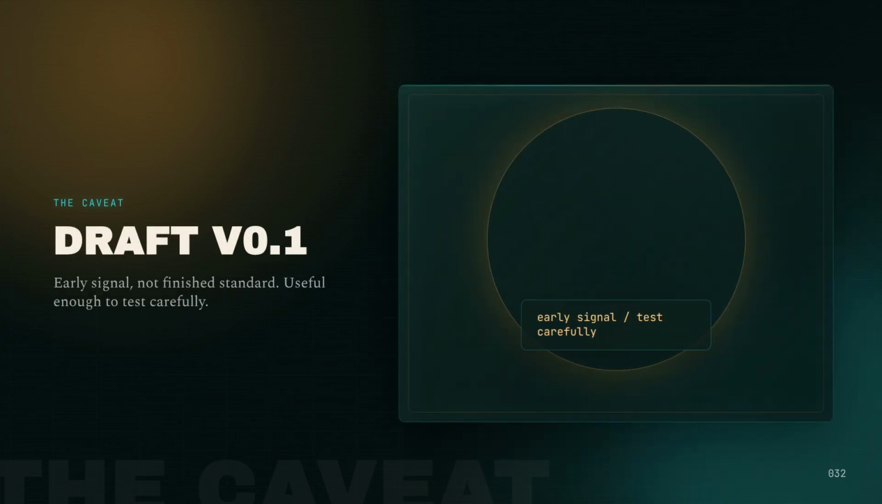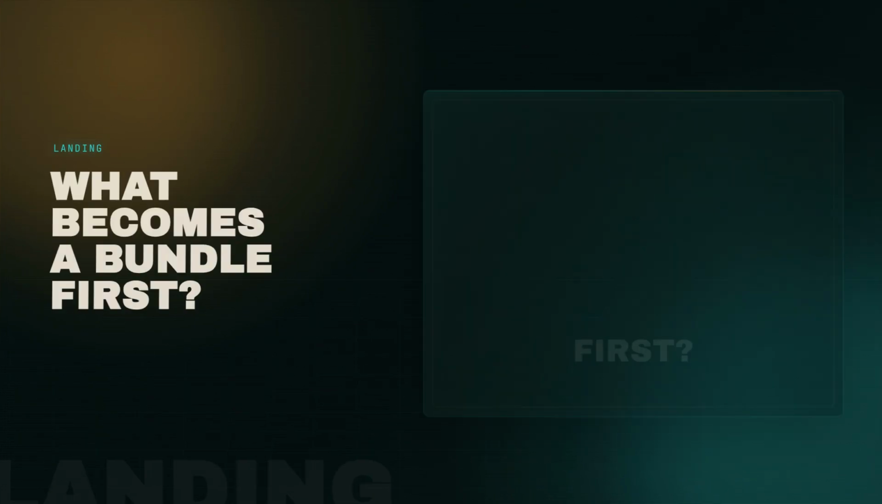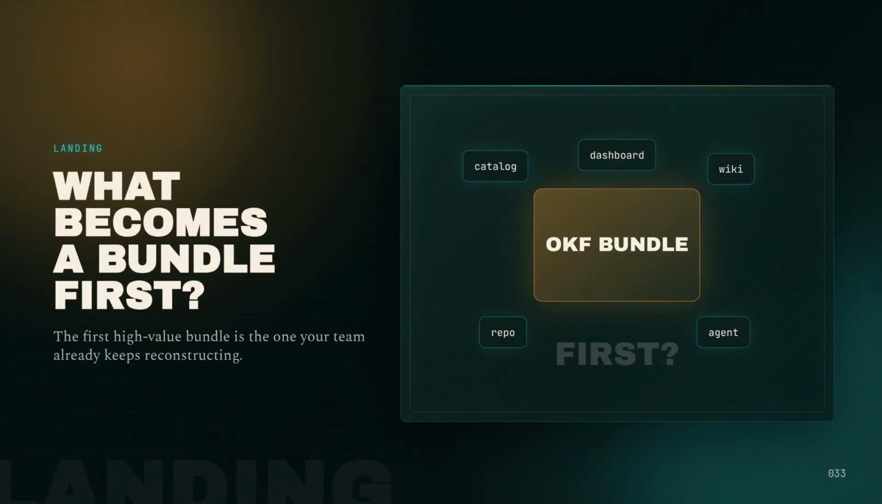The caveat is that OKF is still early. The published spec is draft version 0.1, and early GitHub signals are just signals, not proof of broad adoption. But the problem it targets is real. Every serious agent system eventually needs durable context that can move across tools. That is why OKF is worth watching.